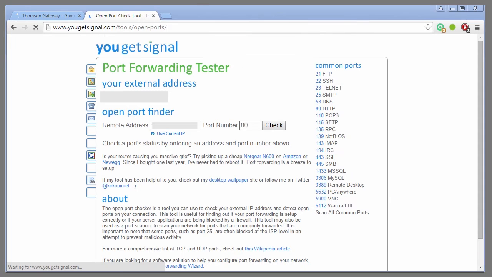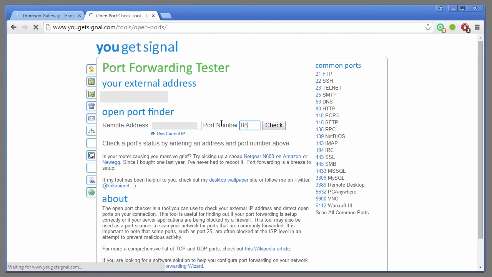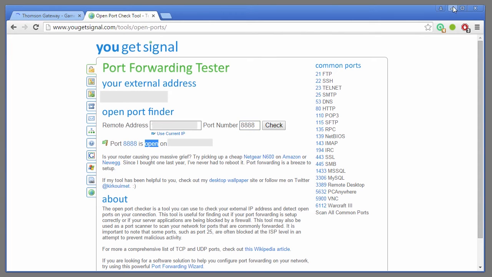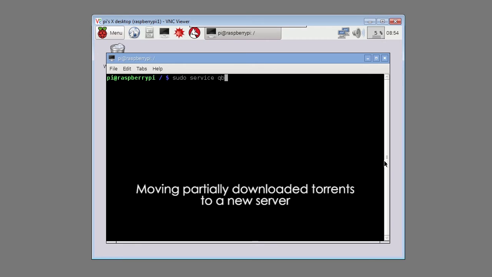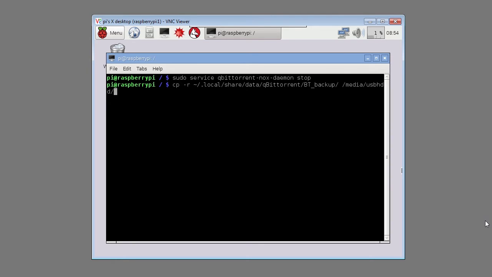Test the port by typing in 8888, then pressing Check. Once again, we're looking to see that the port is open. Type in sudo service qbittorrent-nox -daemon stop. Type in cp -r ~/.local/share/data/qBittorrent/bt_backup /media/USBHDD. This will back up the .torrent files that are currently being downloaded.